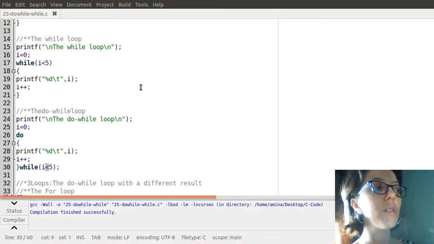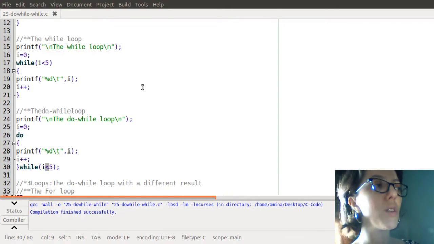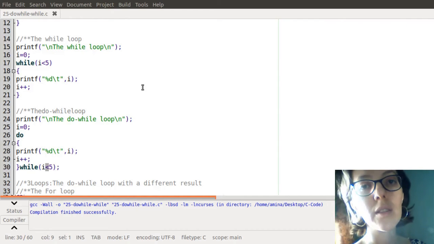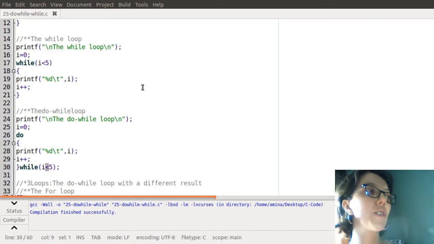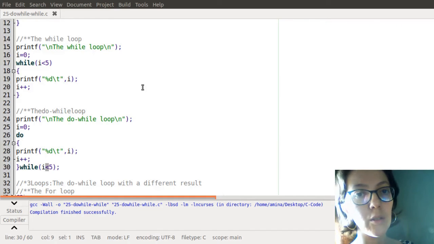So we will print the values from 0 to 4. When the condition checks the value of y and finds that y is equal to 5, which is not strictly less than 5, it will exit the 3 loops.